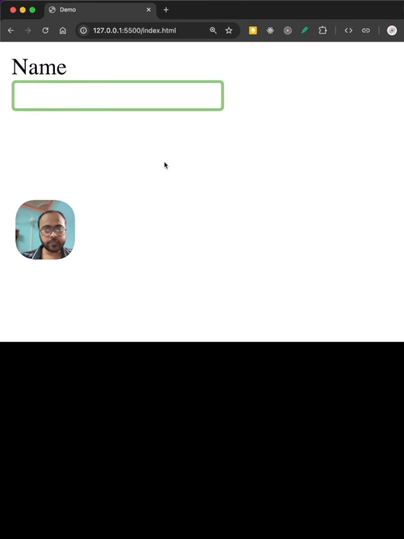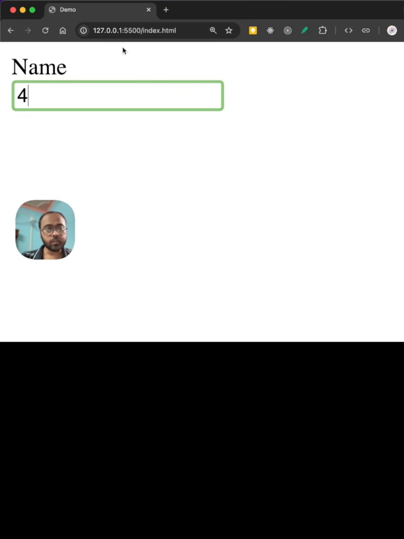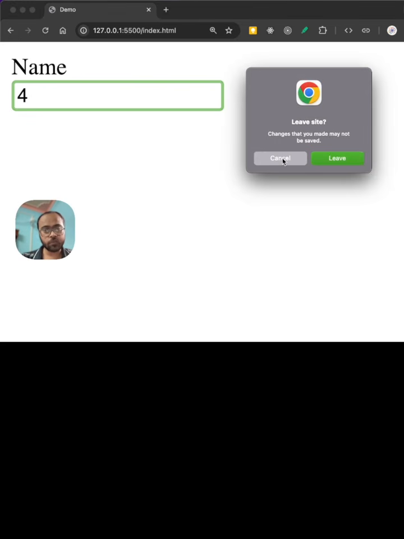So you might have seen this behavior in different websites. We have a simple name field, and if you don't have any value in this field, you can directly refresh the page. But if you have some value in it, and at this point you try to refresh the page, we get this warning. Or if we try to close the window or close the tab, we also get the same kind of warning.